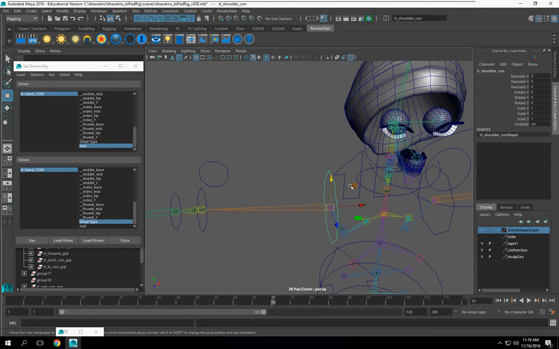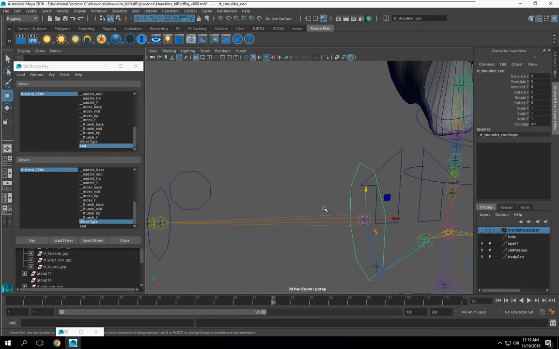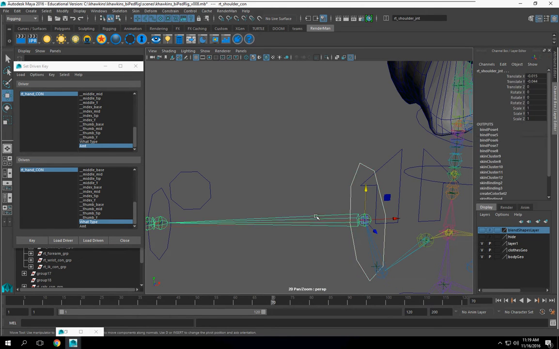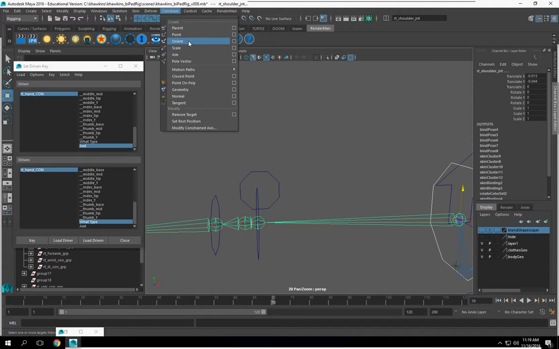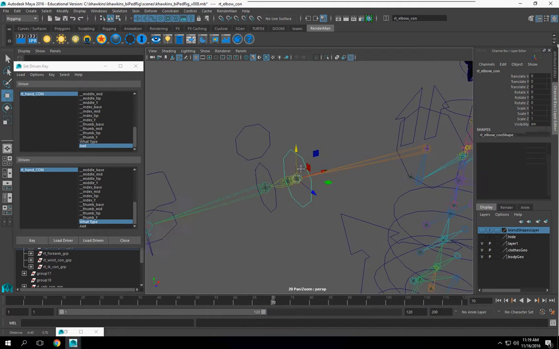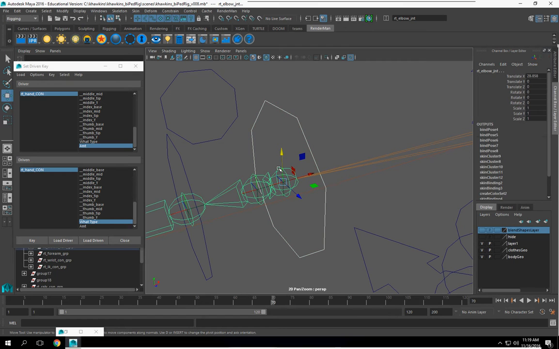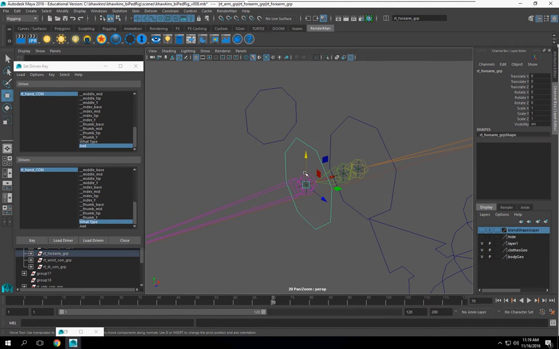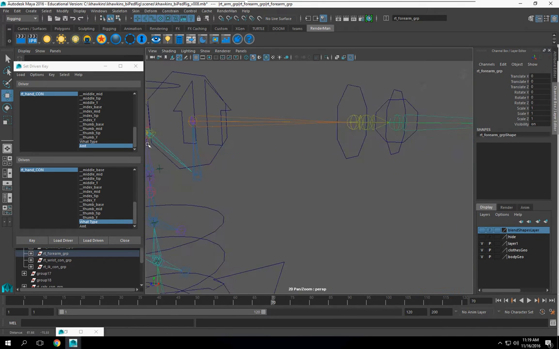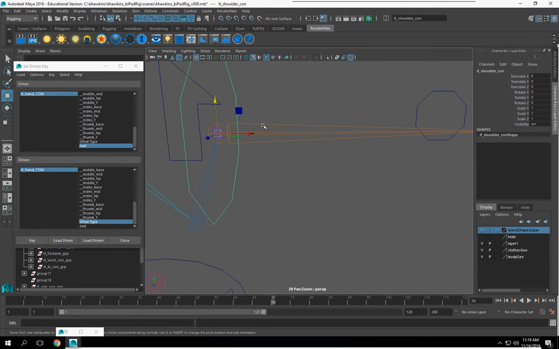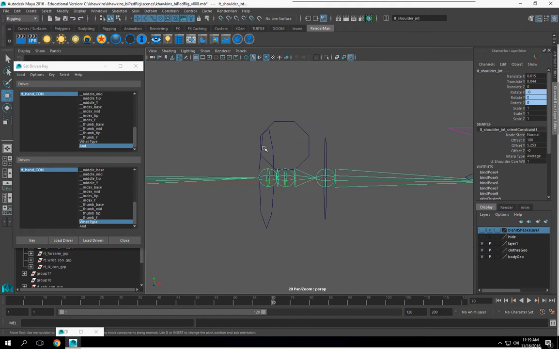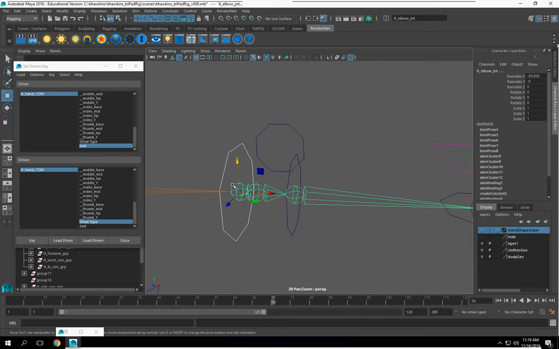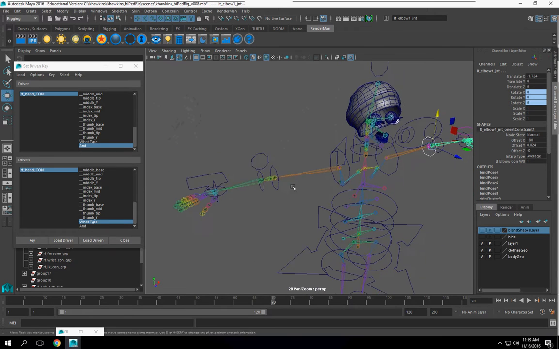Alright, so I'm going to select this. I'm just going to do constrain, orient, this one, here, this one to this one. This is already controlling that, so that's fine. Let's do this to this one, here, here. We already have that.